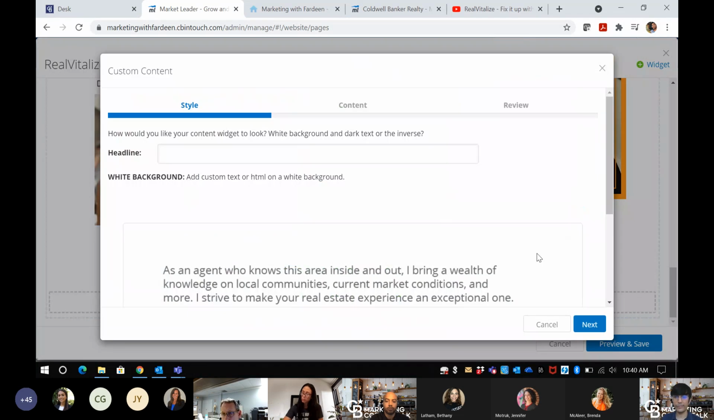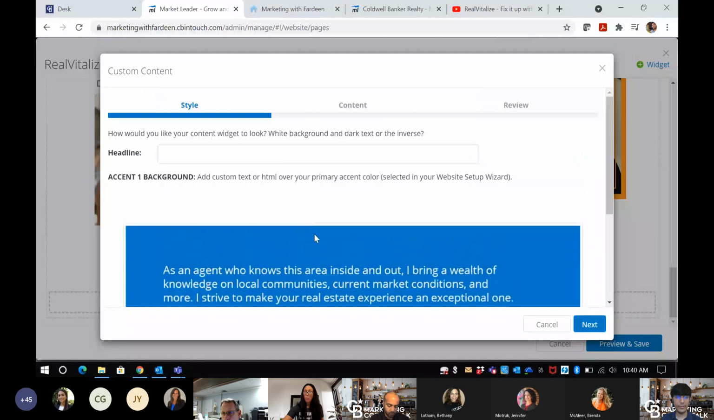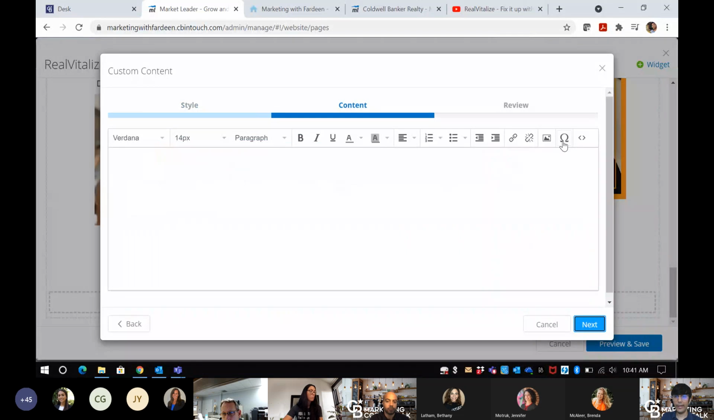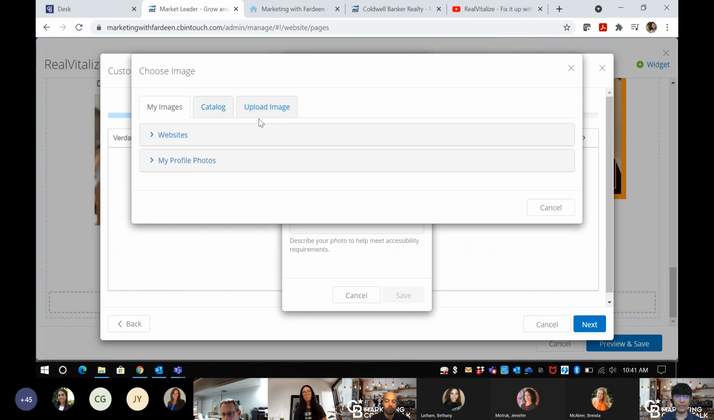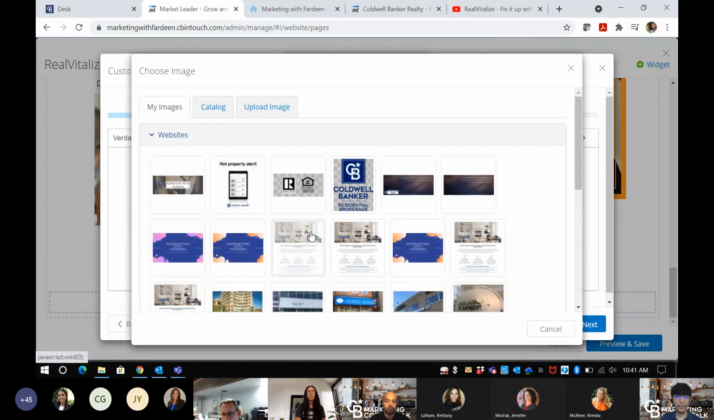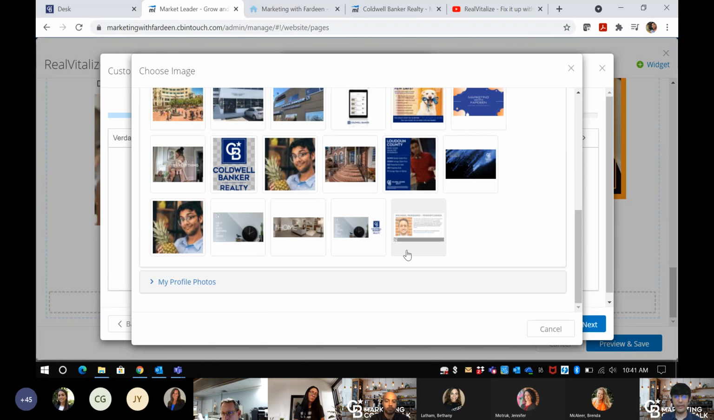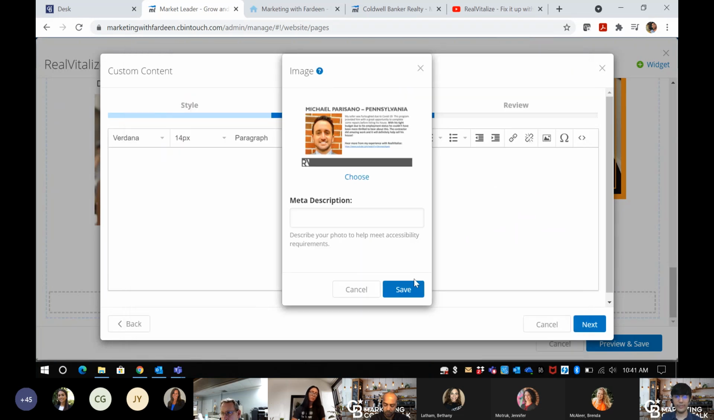I'm going to add that splash of color again because I like it so much. Call this agent testimonials. And then go ahead and click this little mountain you see here and choose again. And I can upload it, but I do already have it uploaded myself. So I'm going to go in here and add that agent testimonial.